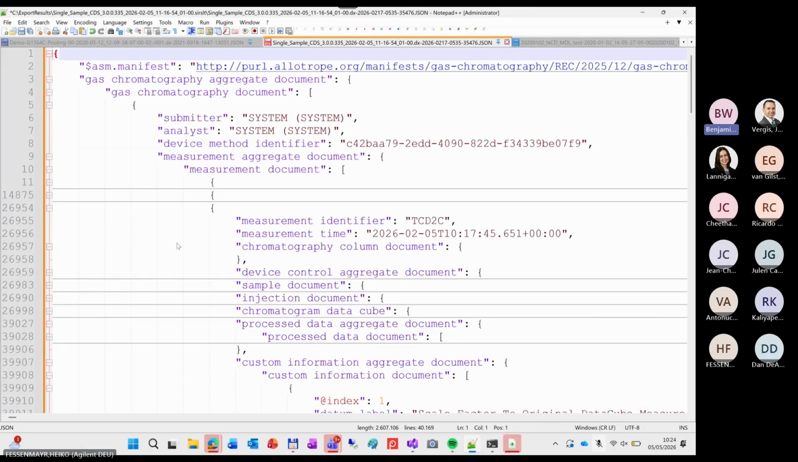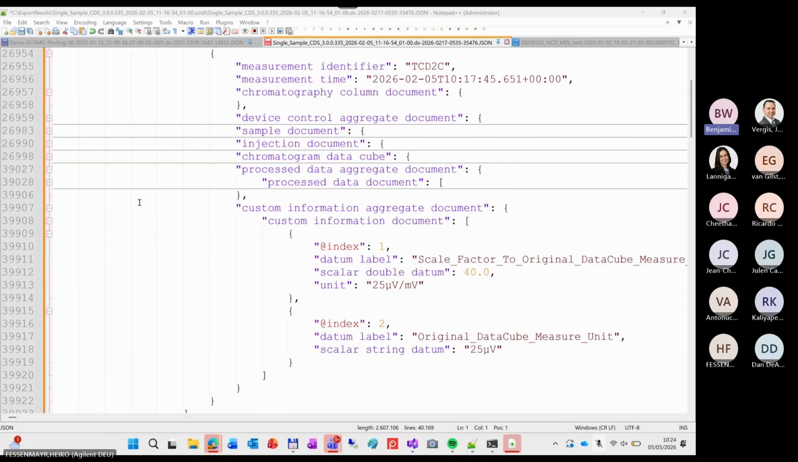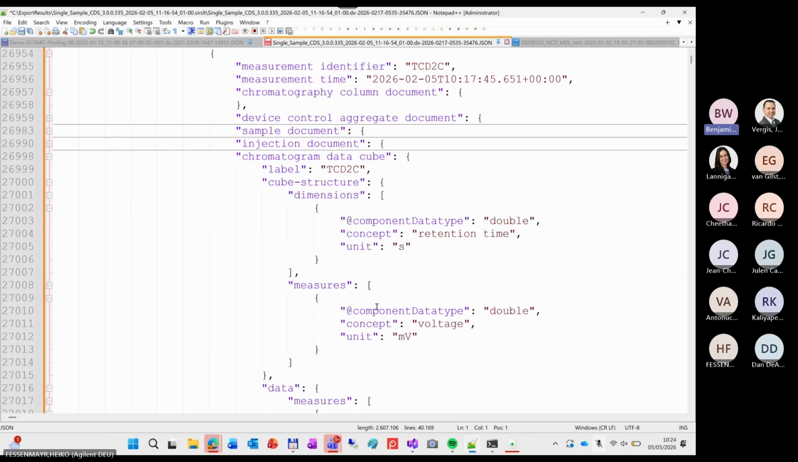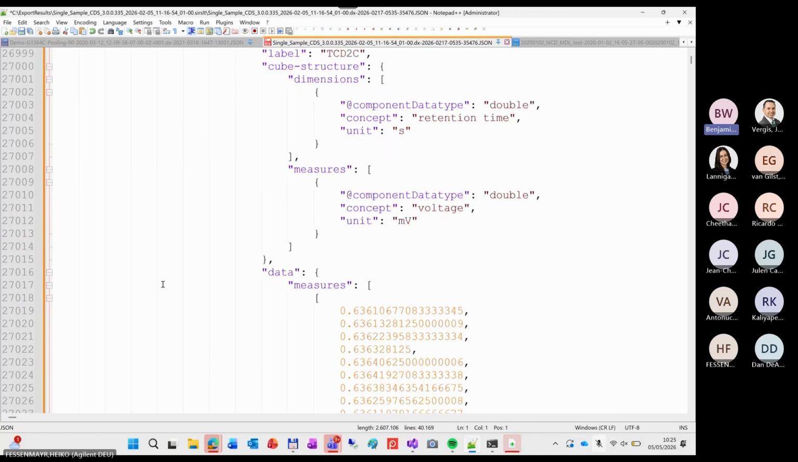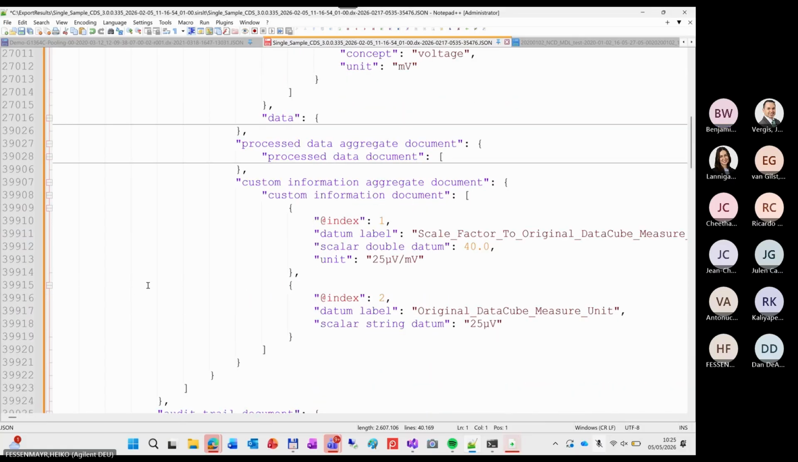Then another example here regarding GC. These are the various GC detectors. So basically it's the same information. And then in the chromatogram data cube, we have the various millivolts over seconds. Again, the data is also available here. And here we have a special detector, which is producing data in 25 microvolts units. So here is an example where you really need to have some calculation in case you want to visualize it with the numbers and the units that were originally visualized in OpenLab CDS.